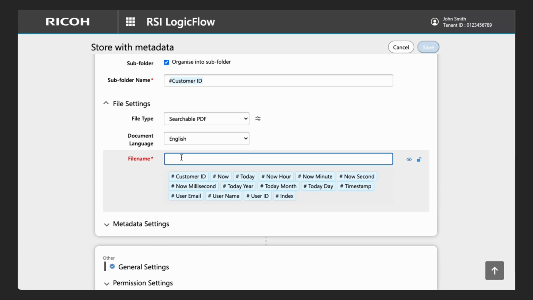Then comes the file name. I will name it with the username and a timestamp, so that users don't have to set the file name every time they scan.